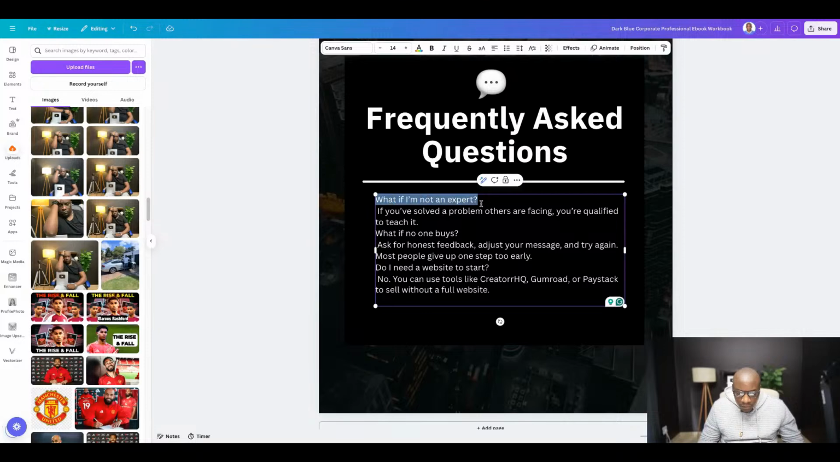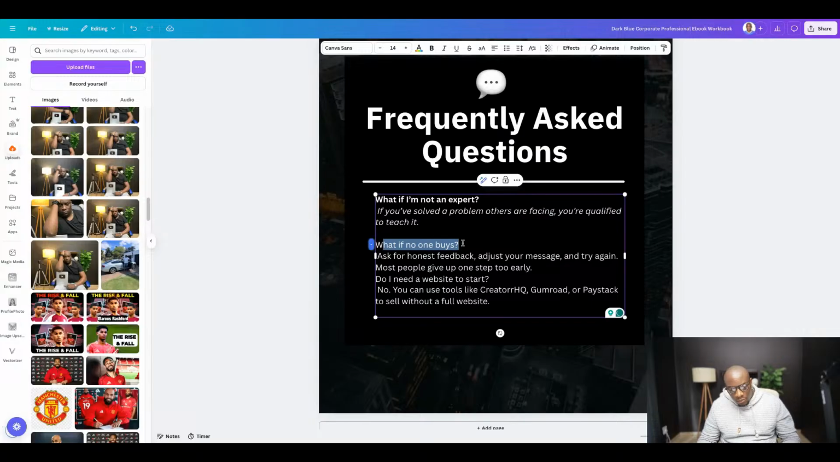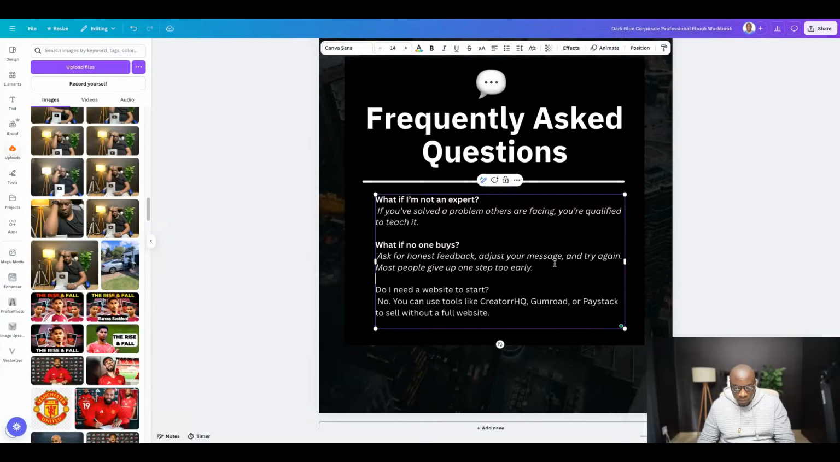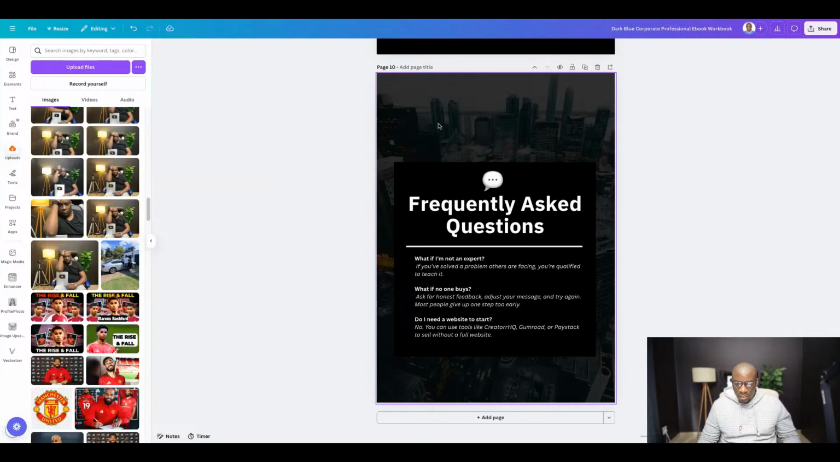What if I'm not an expert? Make that bold. Then I normally like to just put italics. Make the next one bold. Put italics for this again. Put some space. Make it bold. Then put some italics, and then I don't know why there's a space at the front there. Just paste back there. Yeah, then my frequently asked questions section is done.